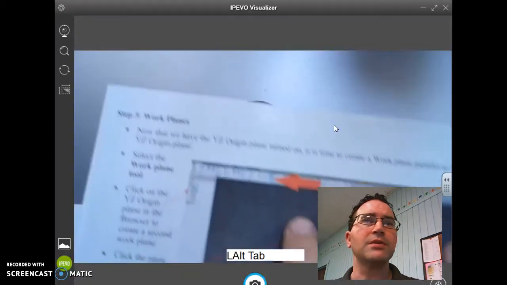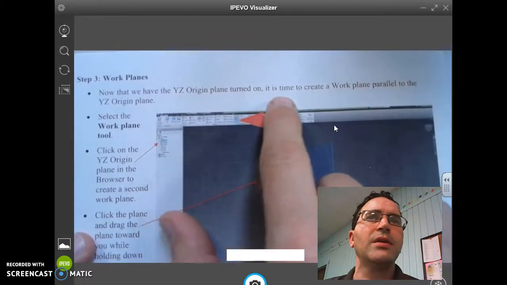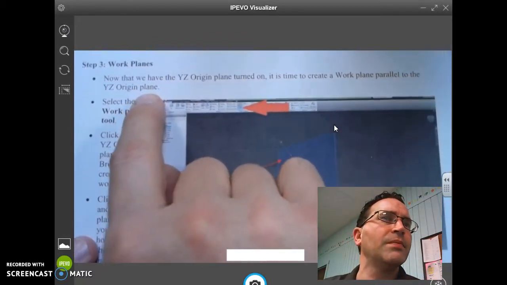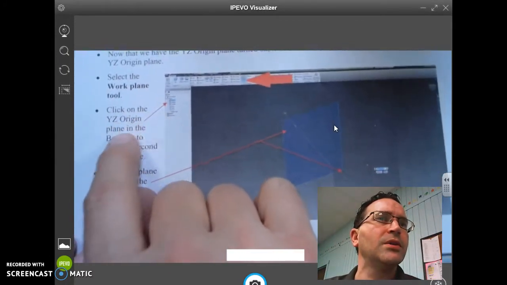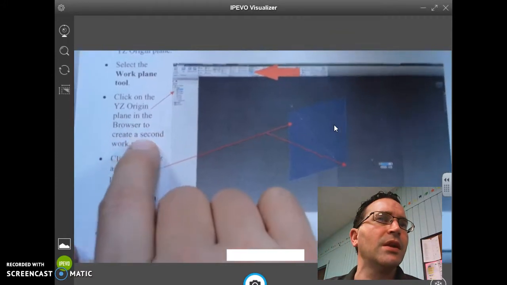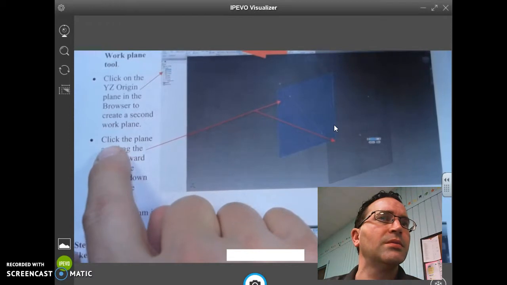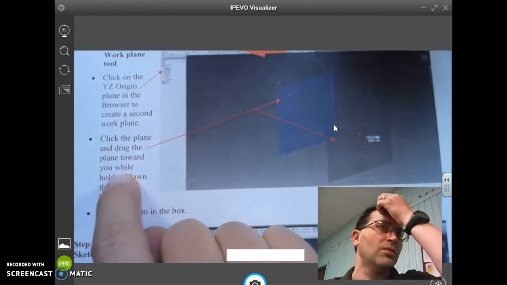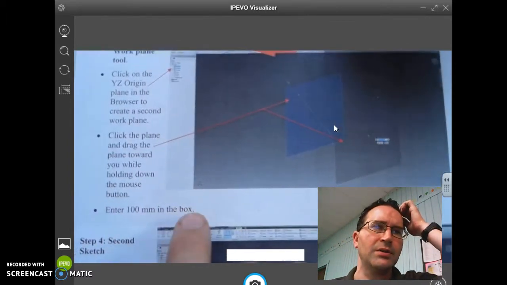The next step is to do a work plane. Now that we have the YZ origin plane turned on, it is time to create a work plane parallel to the YZ origin plane. Select the work plane tool and then click on the YZ origin plane in the browser to create a second work plane. So it's going to separate it off from here. We're going to click on the plane and drag the plane toward you while holding down the mouse button, and then enter 100 millimeters in the box.